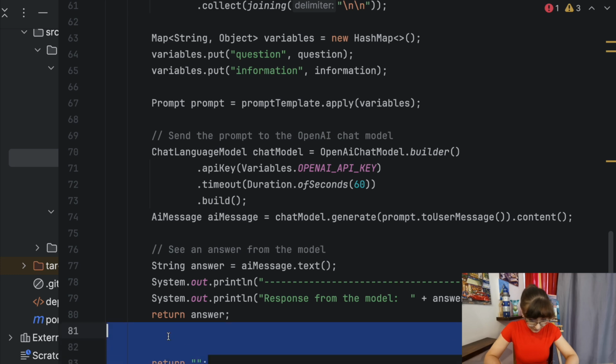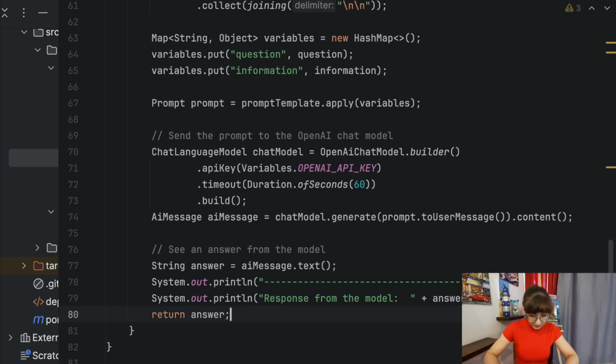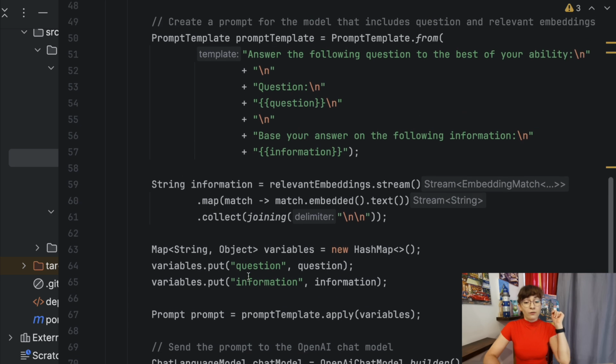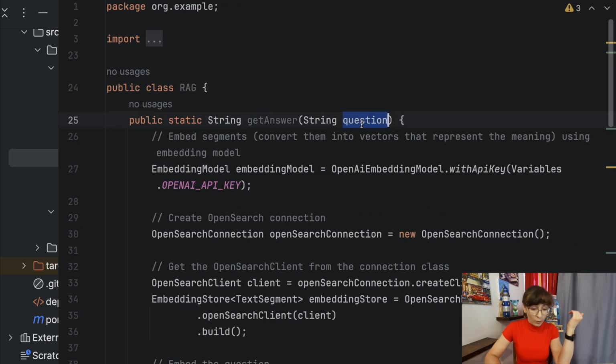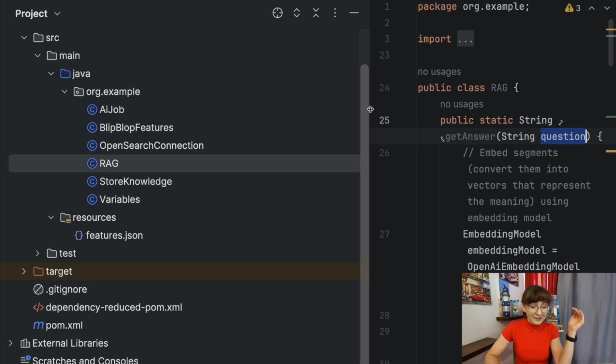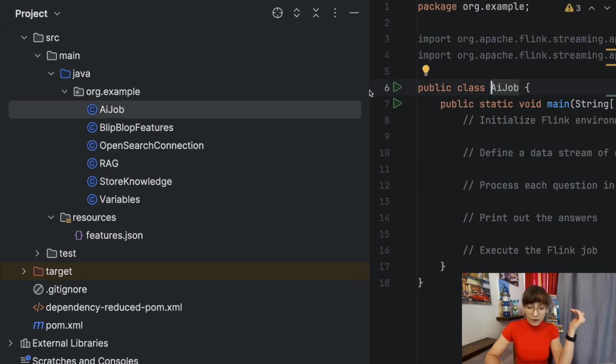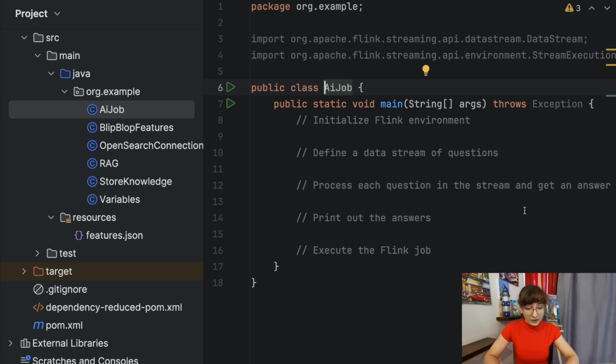With this service, and let me remove this part, now we don't need it, now we have the answer. With this service, we now can request the answers for our questions. So it's time to create the AI job, which will be processed by Apache Flink.